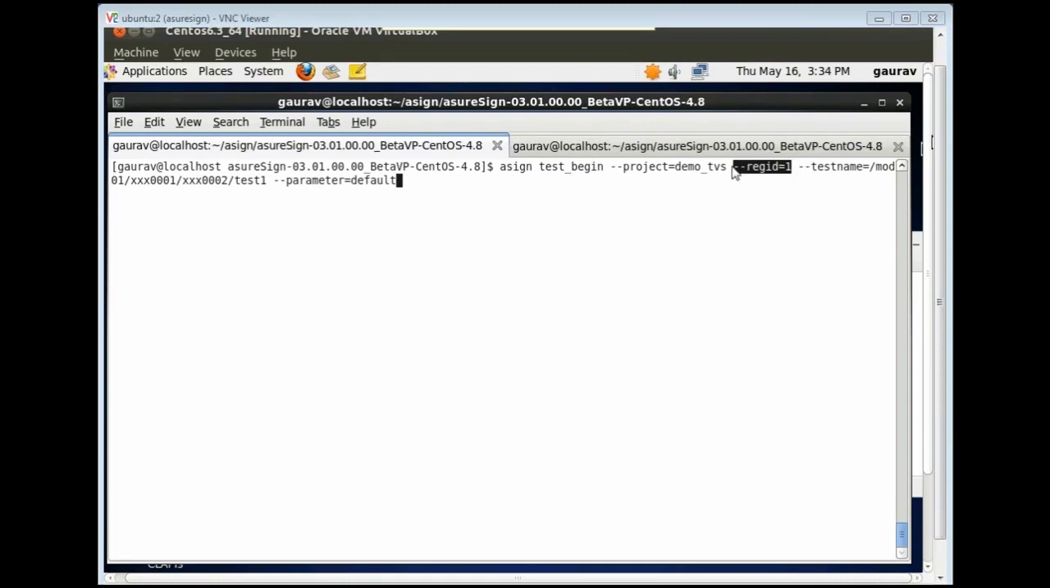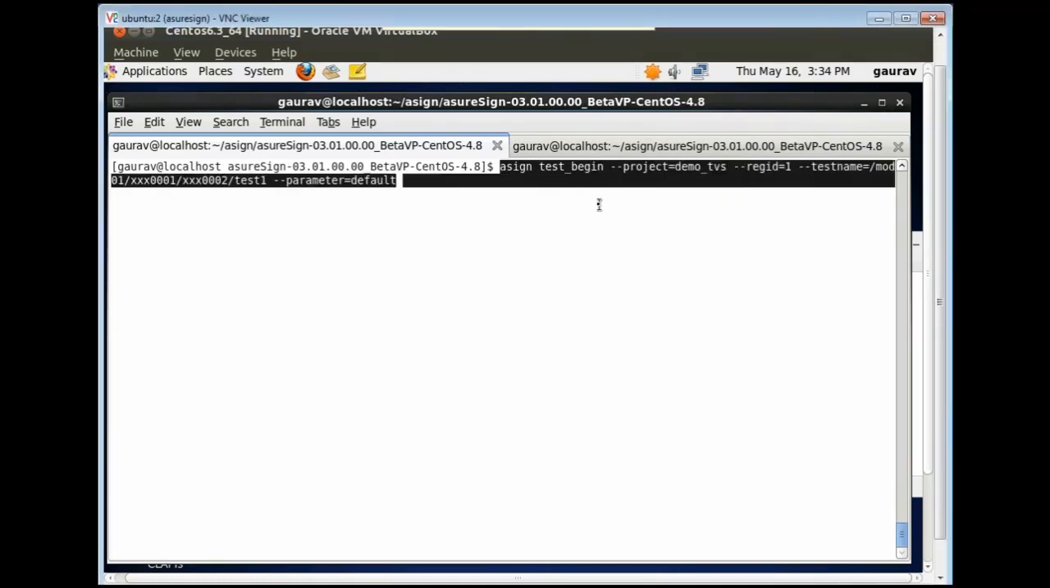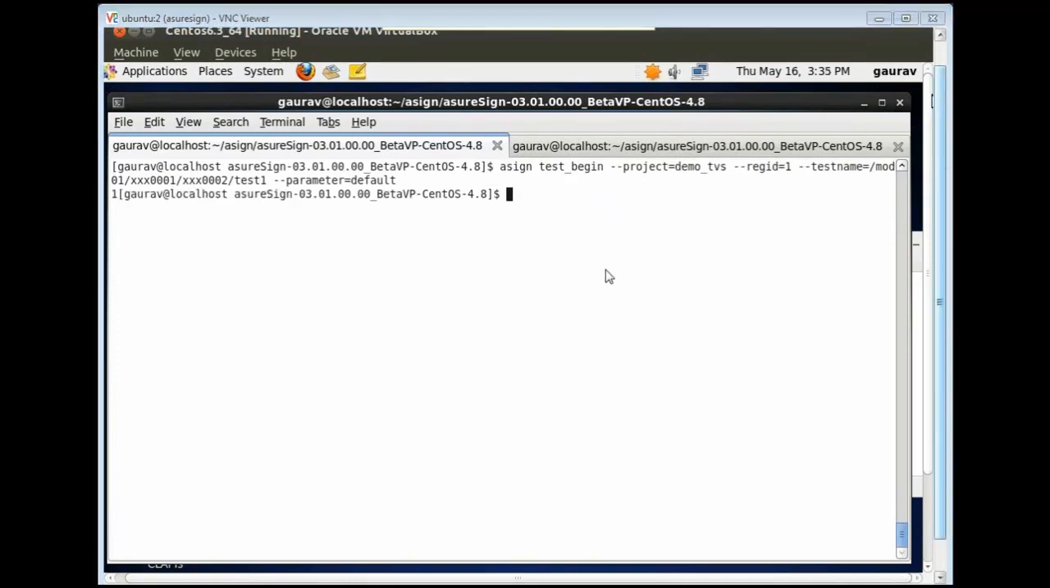Now, using the generated regression ID, the next task is to record the result of each test corresponding to that regression. To do this, the commands are assign test begin and test end. The command assign test begin informs the asureSign application that a test name has started, and it will be signified when the test ends using the test end command.